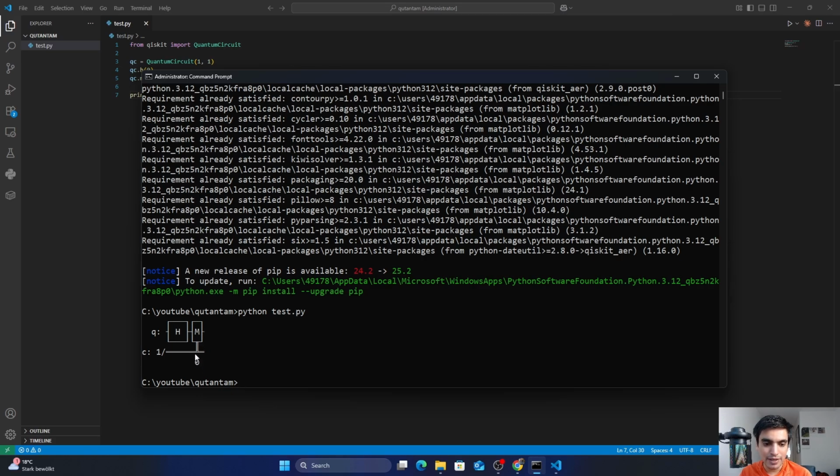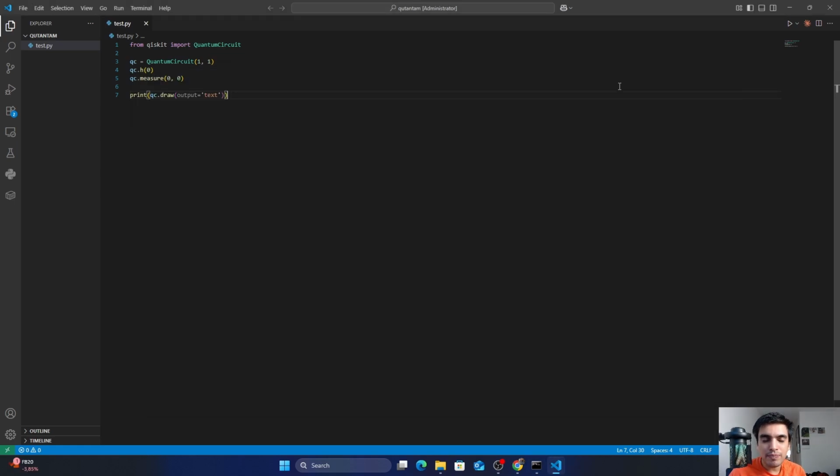So in the result, we get state 0, and here C means the classical bit and 1 is the index number. Now we have just one value stored in our classical bit. Next, if you want to make a more complex quantum computer, you have to increase the number of qubits in your system.